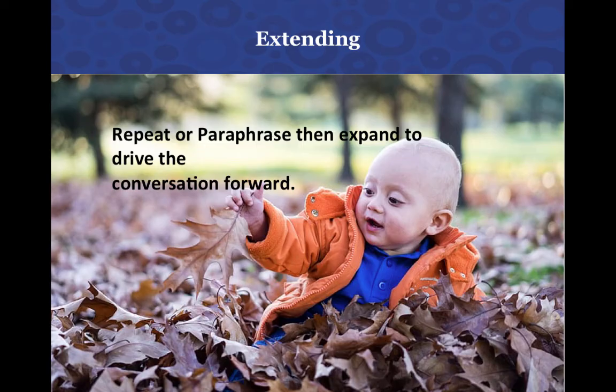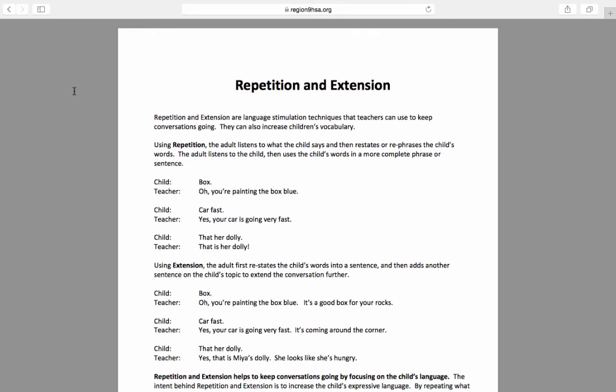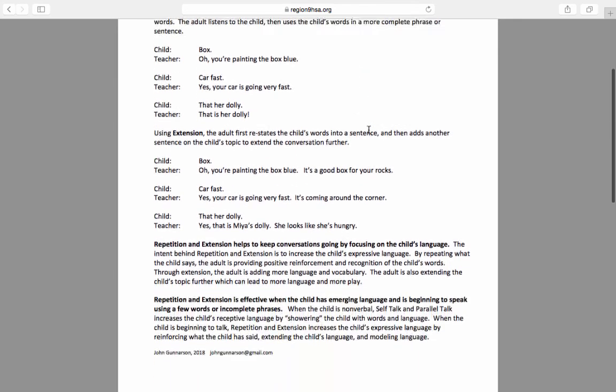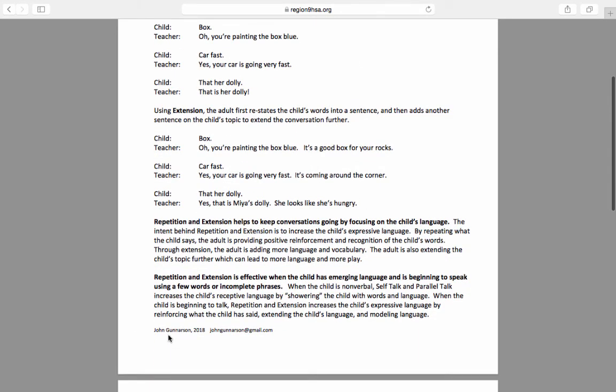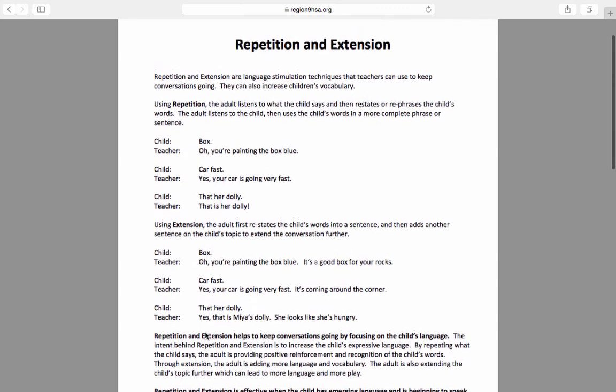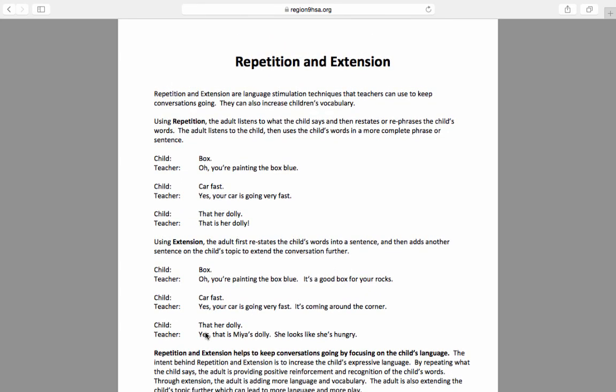Extensions or extending. So extending follows most of the time after a paraphrase or a repetition. The resource I found for repetition and extension is through Region 9 HSA, and it looks like the author is John Gunnarsson, 2018. So it shows you the difference between repetitions and extensions.